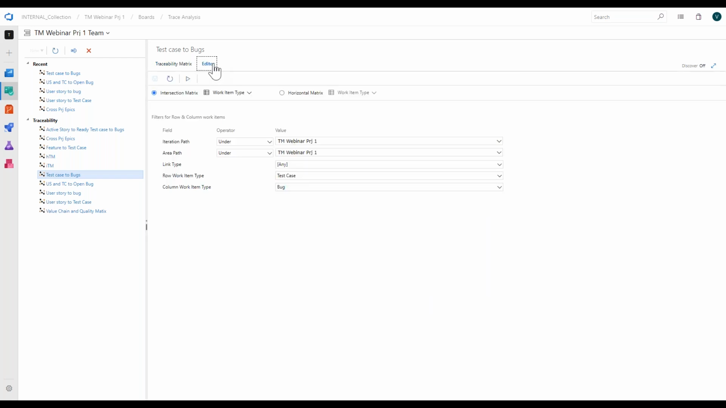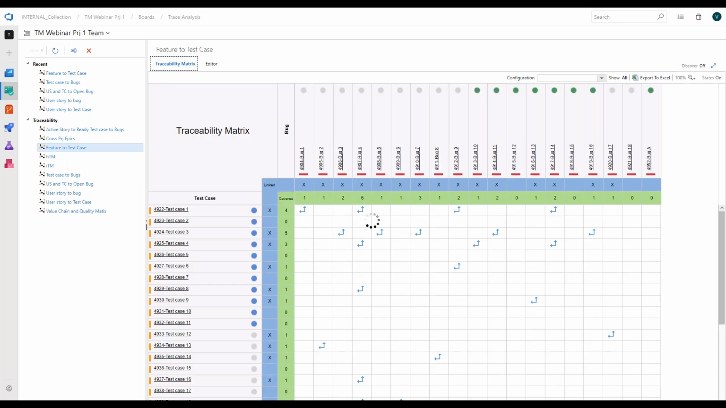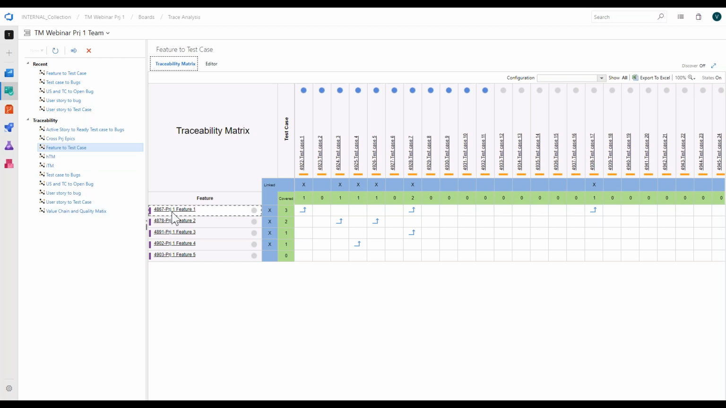If I go to this view, again, all I did was test case to bugs. I chose any link type against it, right? So in this particular case, I did feature to test case, and since I had high-level test cases, I actually wanted to see which of my features actually have test cases and which ones don't, because you may not have macro level. Most people do test cases at the user story level, but you may choose to do it at a higher level, like an integration test case, if you will, right? So this becomes quite useful that way.